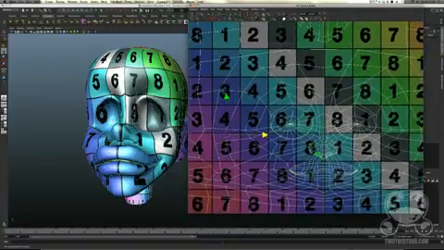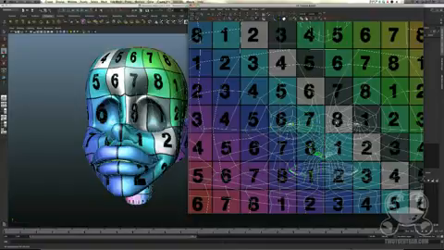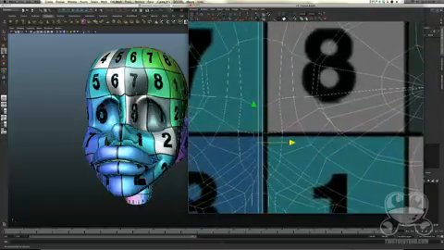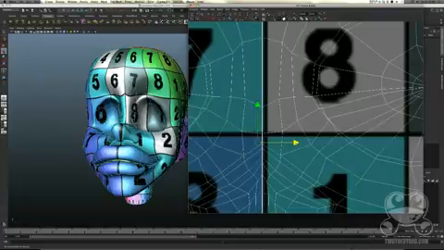Now, a nice thing with the UV texture editor is if you hold down D, that will allow you to move your little pivot point, which kind of helps facilitate lining these two edges up.